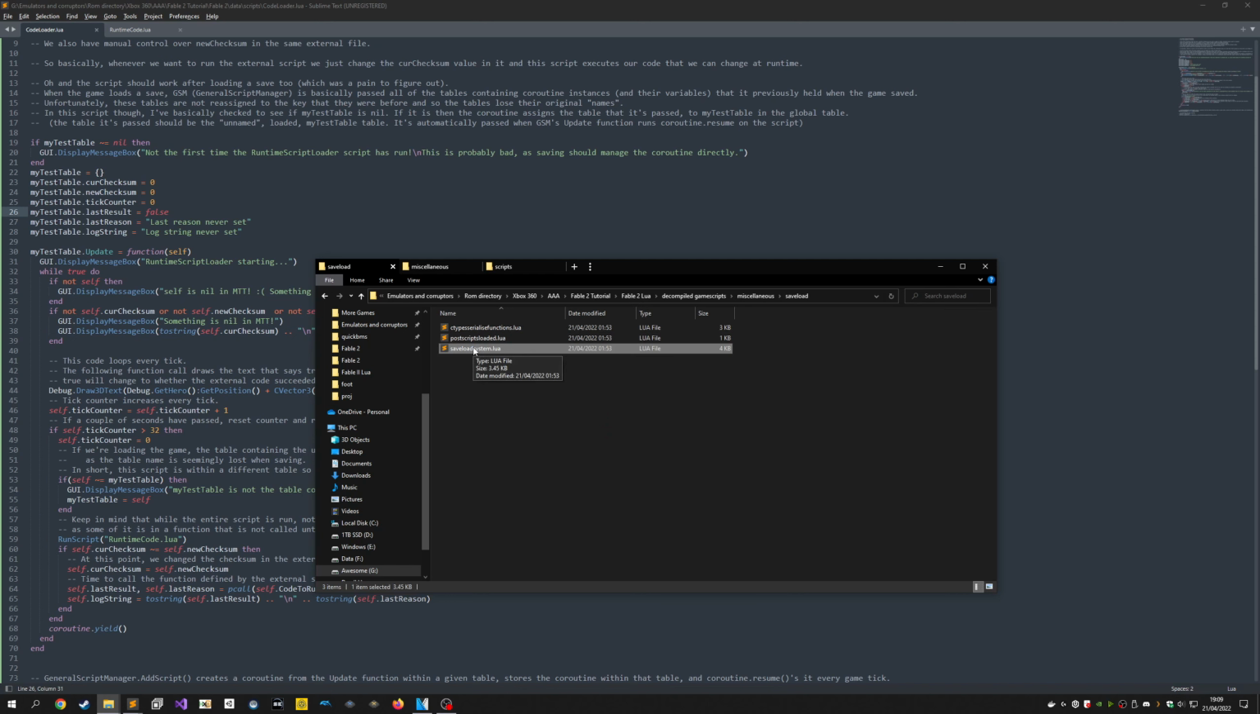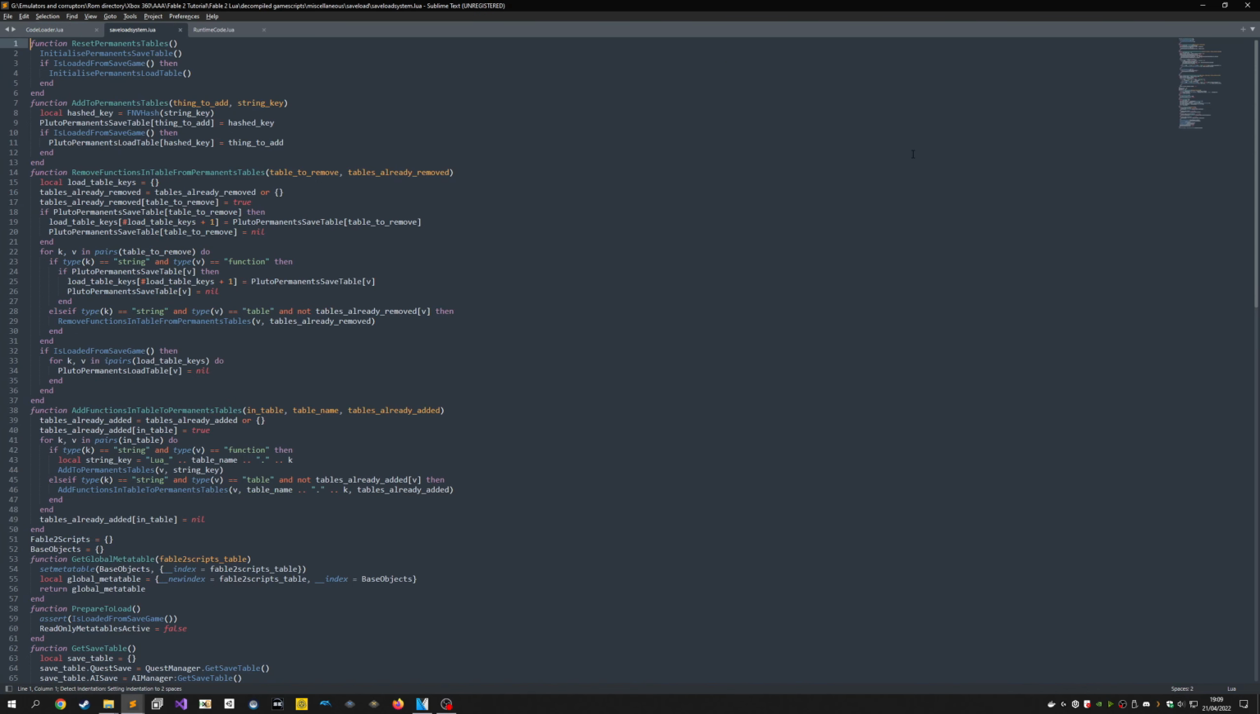Fable 2 uses a Lua library called Pluto, which impressively serializes anything in the Lua universe, as it's put, effectively letting the game create a snapshot of the Lua state and then write it to a file. This includes the serialization of coroutines and their current position of execution.